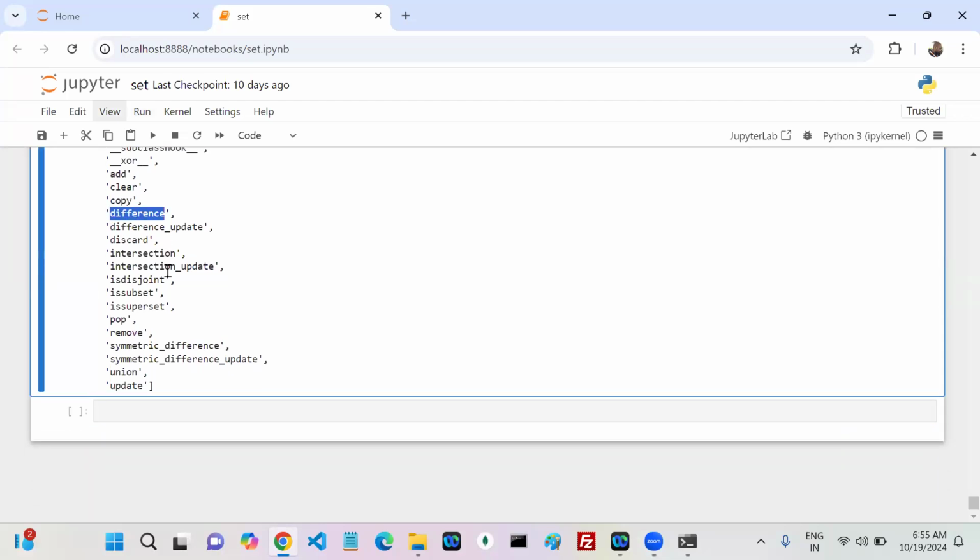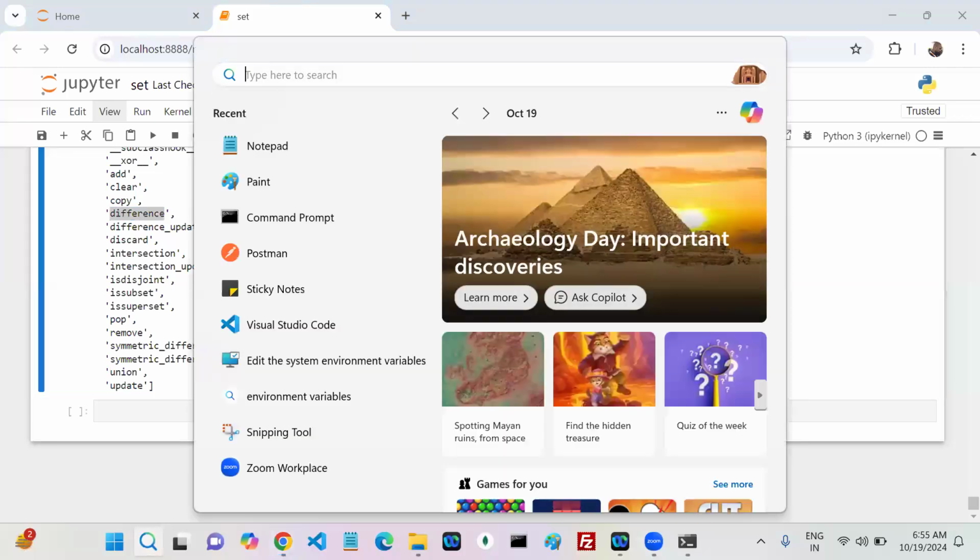The next method is difference. I have two sets. If you want to find the difference, it is A minus B or B minus A. A minus B means you have to remove B from A. You can easily understand if I draw the diagram of sets.